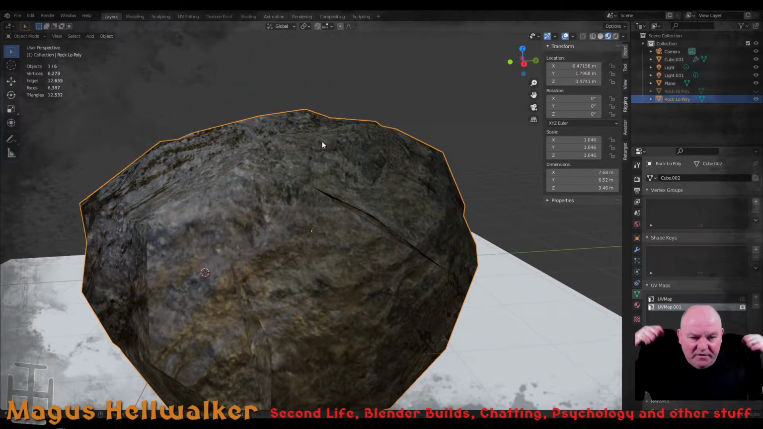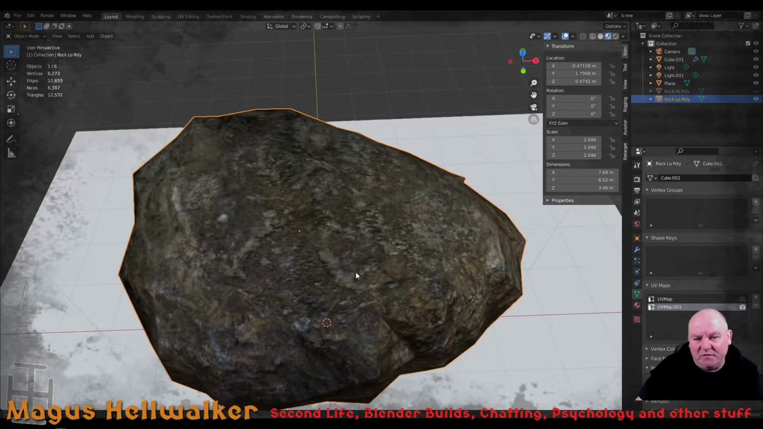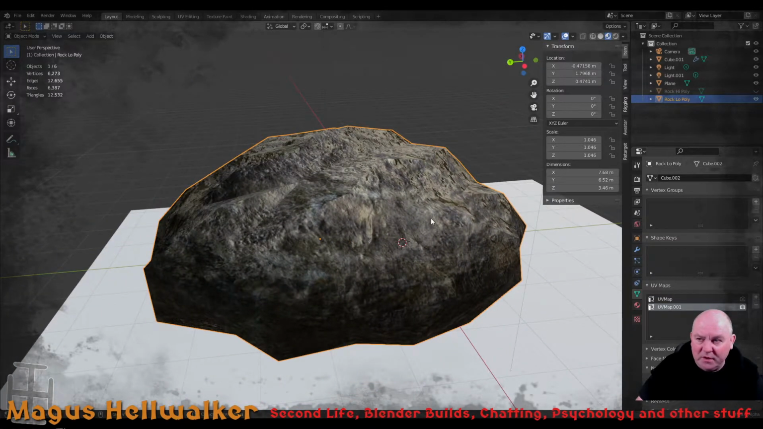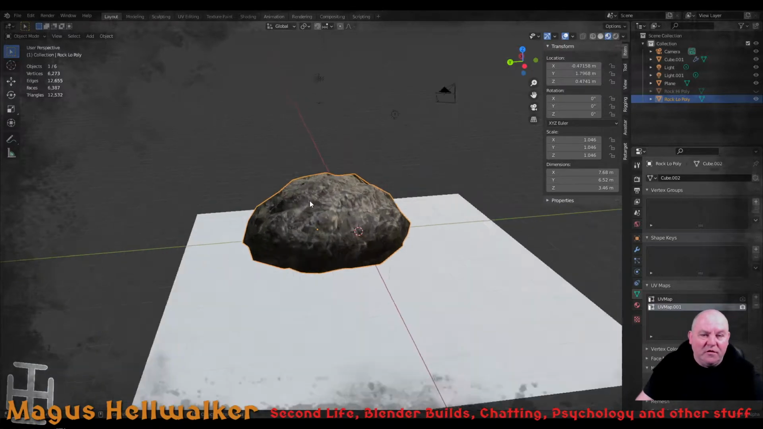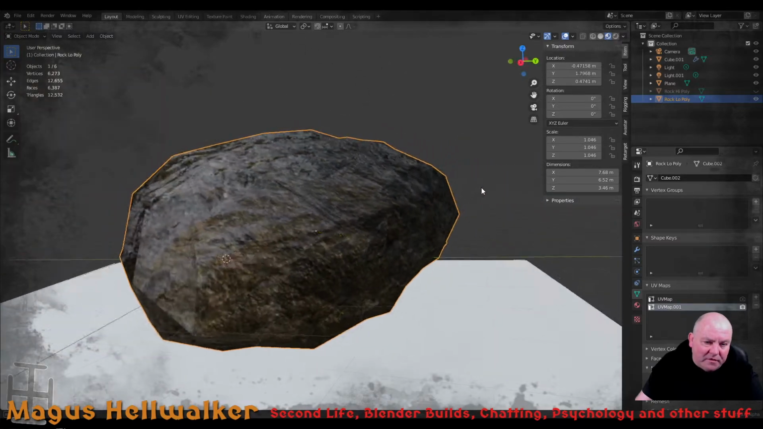And when you look at it in Second Life, it does look a bit manky. I should really have altered the geometry on the low poly first. But anyway, that aside, I just wanted to show a couple of things that I do.